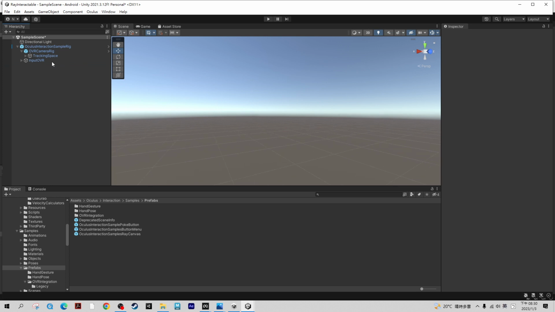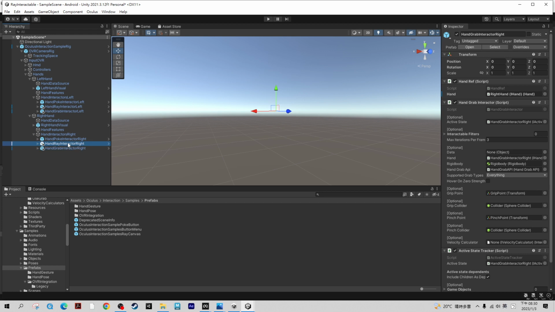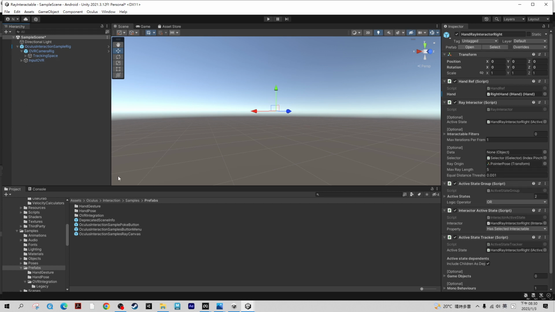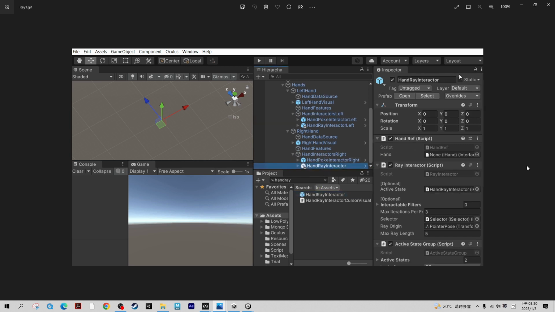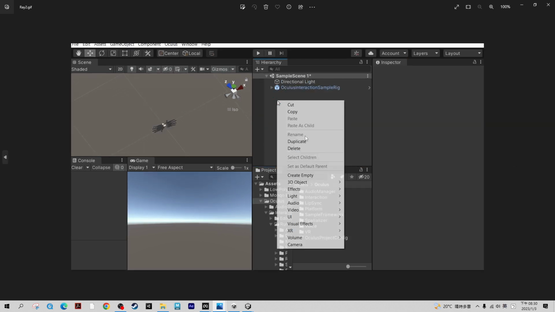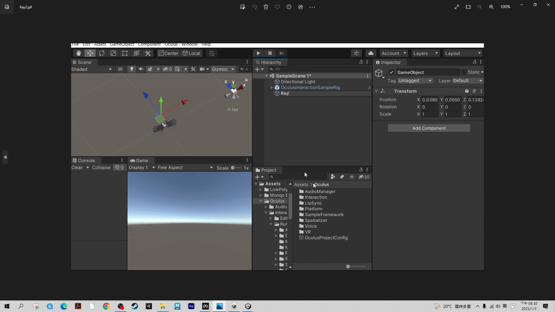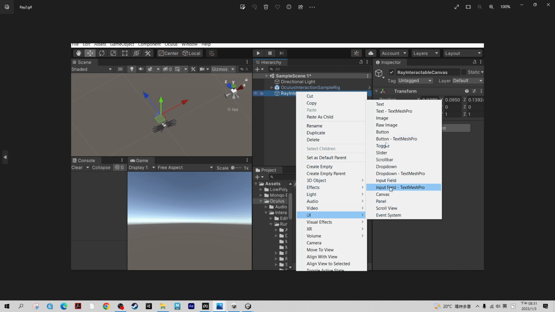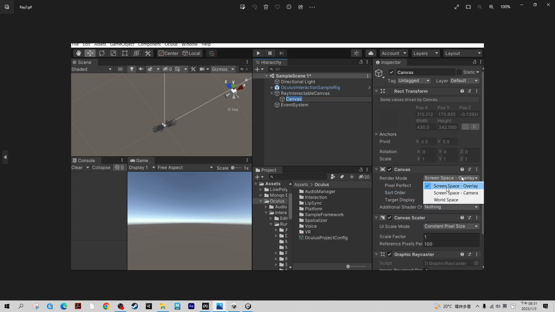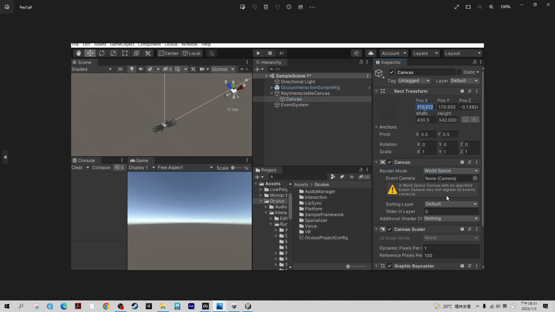Okay, this is a typical OVR camera rig. This has a poke and this also has a raycaster. Okay, as I explained in here, I'm just going to make an empty game object. This one I am going to use as a ray interactable canvas. Okay, this is a typical game object, and then after making it we can go to UI. In UI we have the canvas. Inside the canvas you need to make it world space, then we can resize the canvas.